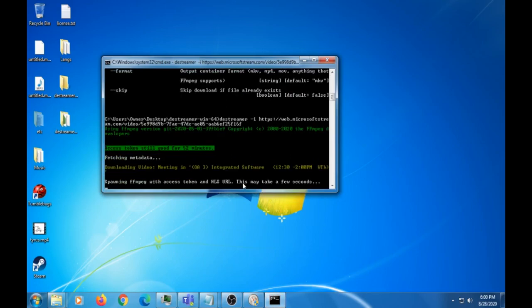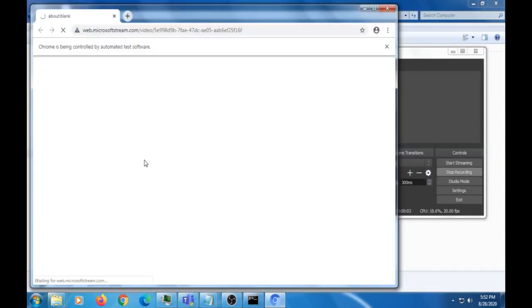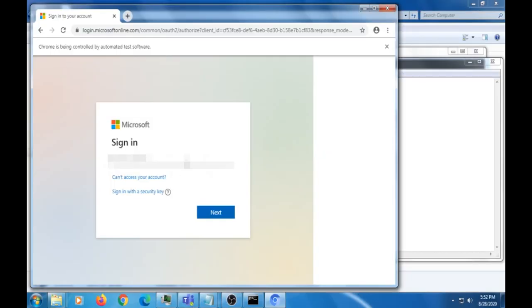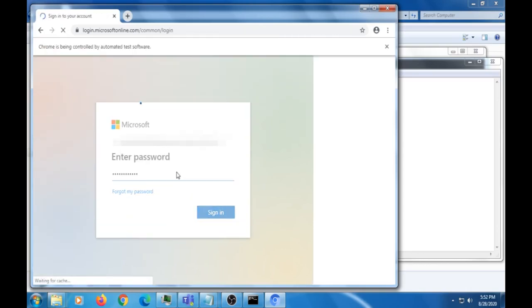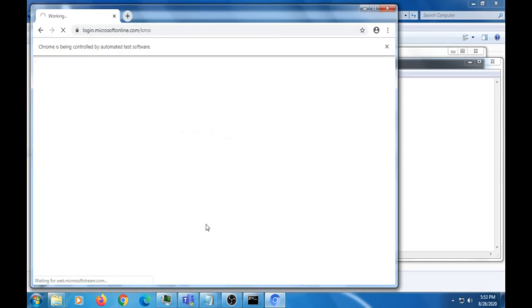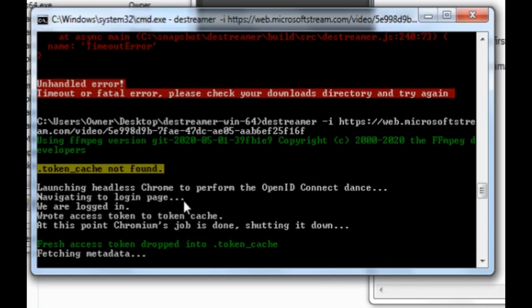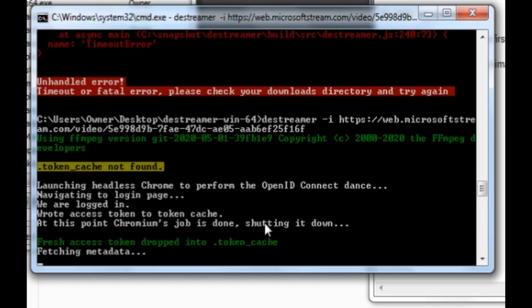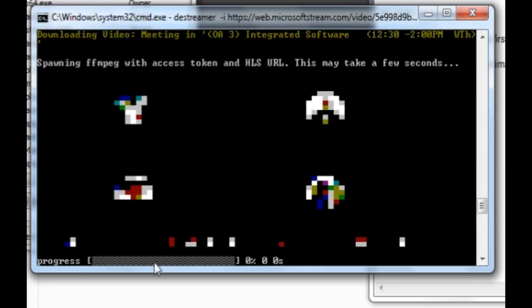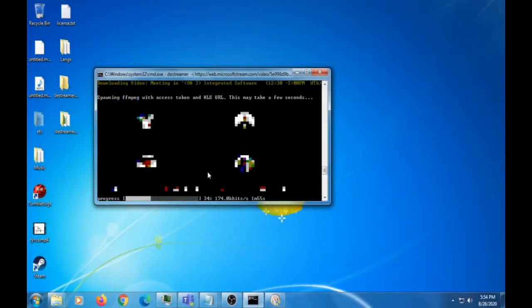So it's gonna load a Chrome window. In this Chrome window, you're gonna have to sign in with your account, and I'm just gonna blur my account because I don't want someone to hack my account. So we're gonna sign in. Just sign in with your Microsoft Teams account. After you've signed in, there it is on the command prompt. It's gonna download the video that you've copied and pasted in the command prompt.